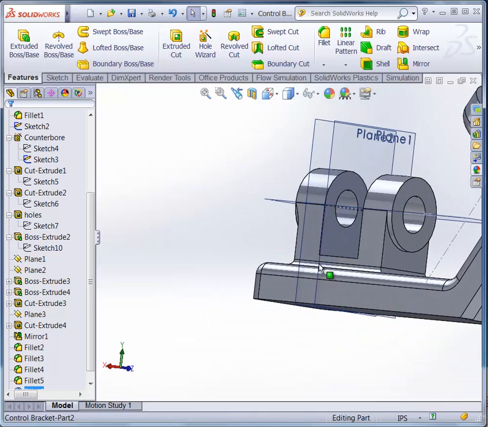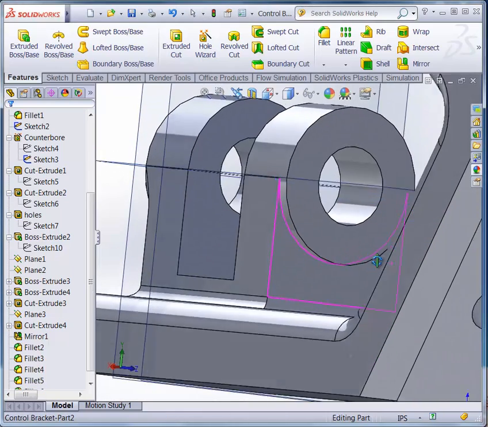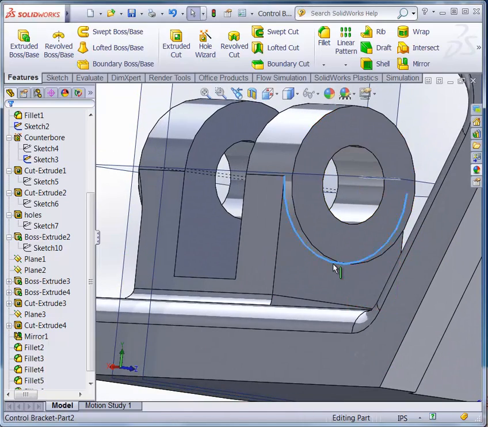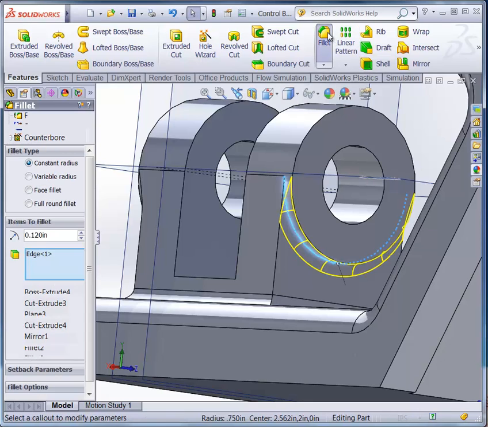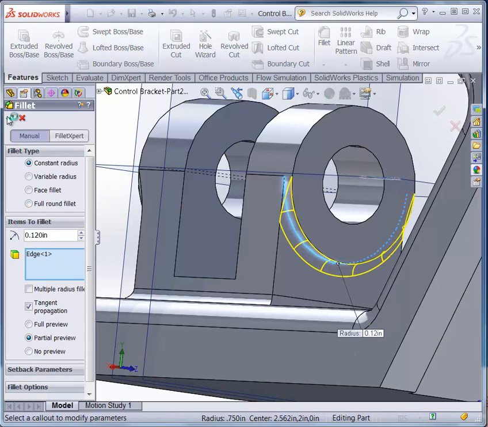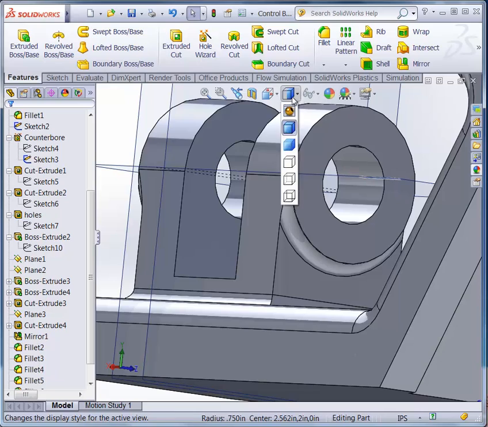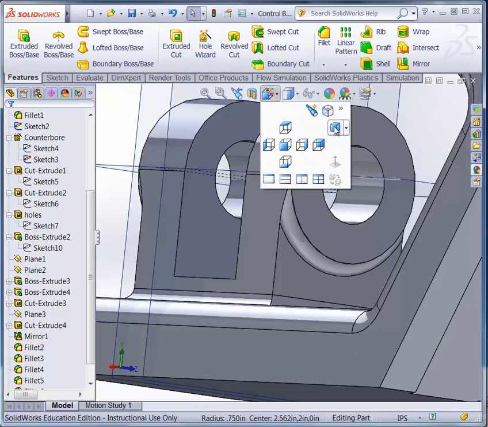There. And then also, let's finish this right here, okay? We're going to finish this last fillet right here. It's going to be a funny video, I know. All right, so there's 1, 2. Click OK. And then we can put it back into our ISO view.